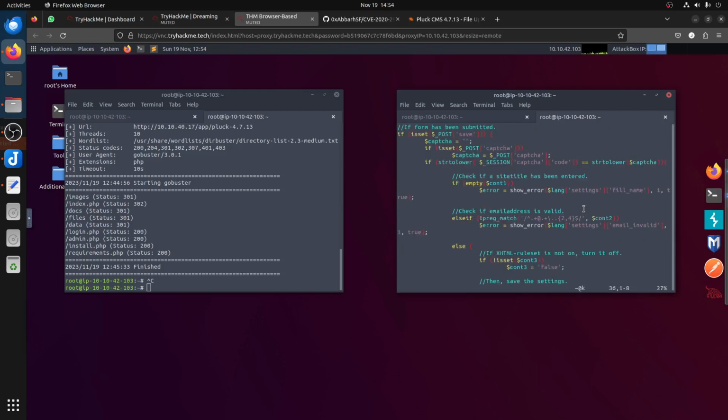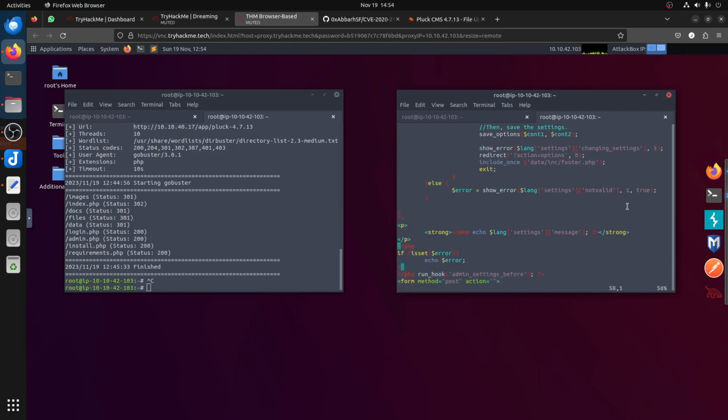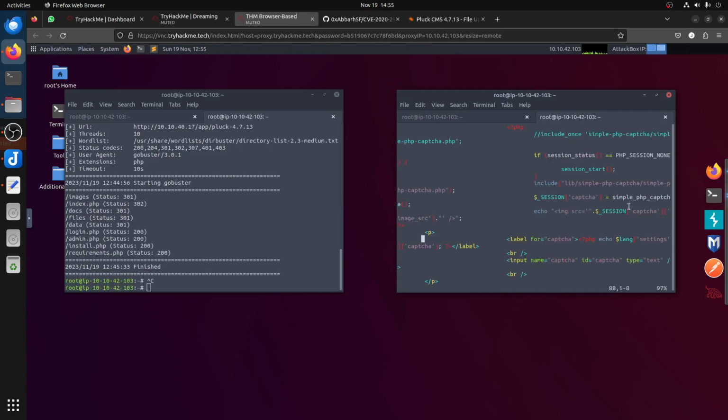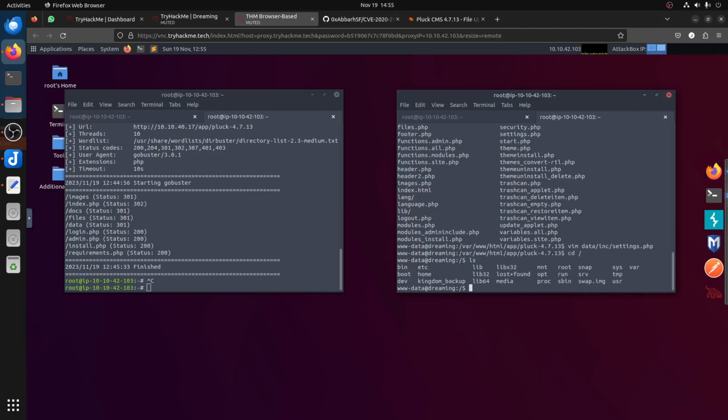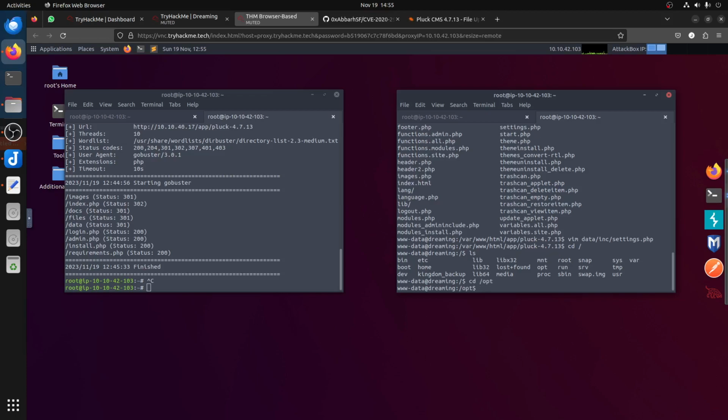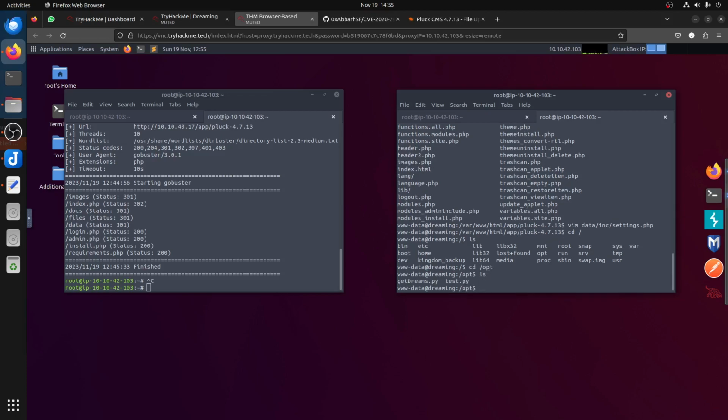Where is the SQL password hiding? In any case, it's a good question if we ask a database. But let's assume now, if you go to one of the interesting directories, like usually always in this CTF, it is in the opt directory. In the opt directory, you look around and find files. There are two files, get dreams and test.